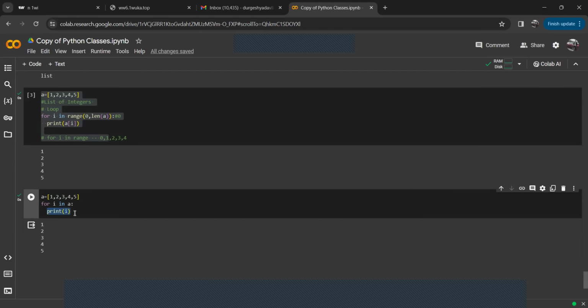Now I will not get 0, 1, 2, 3, 4. It will directly come inside the list and it will start giving you the elements of the list. Till here, everybody's clear?